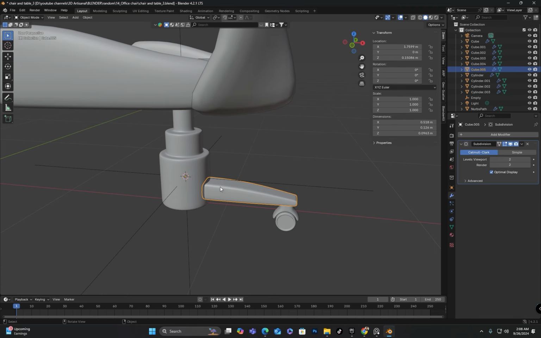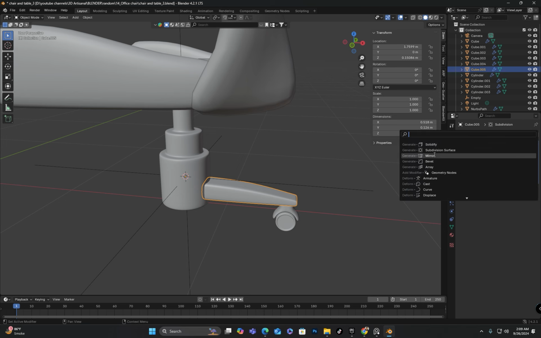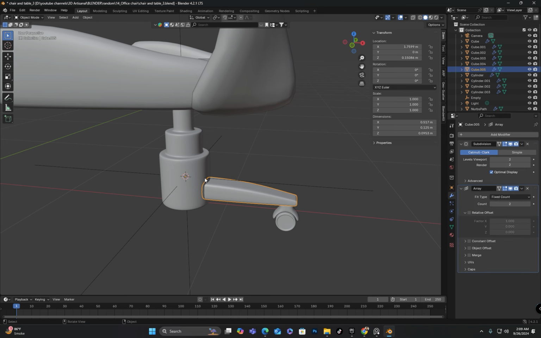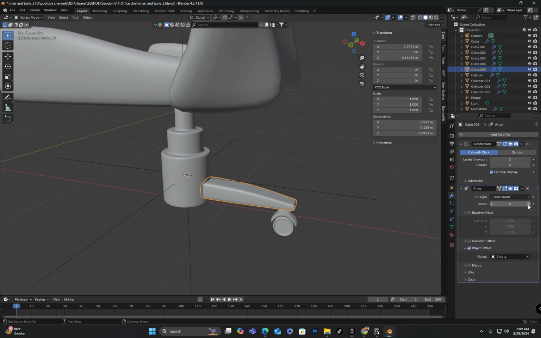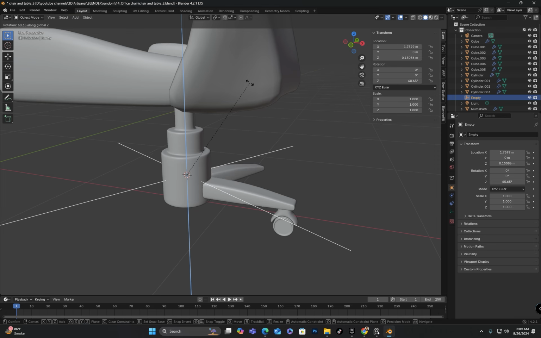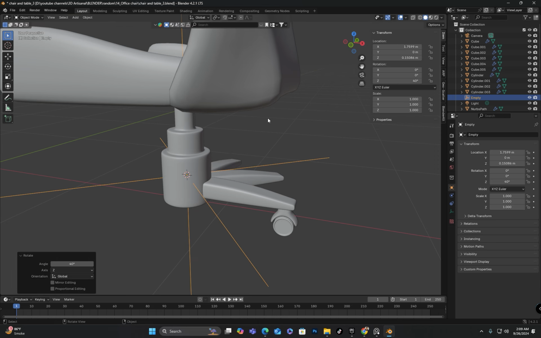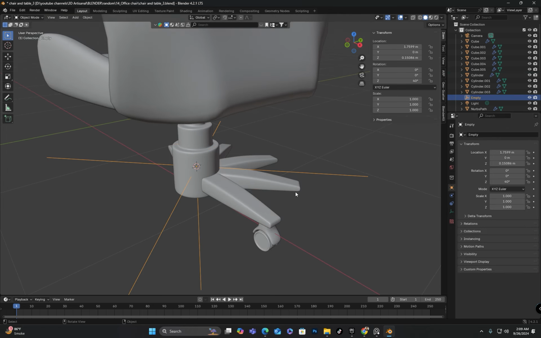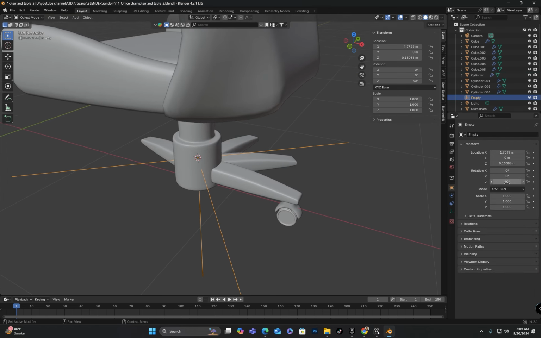Then I will select the leg and add an array modifier from the modifiers tab. I will uncheck the relative offset and check the object offset. Then use the eyedropper tool to select the empty object. I will increase the count value. You might not see a difference yet, but as soon as I rotate the empty object along the z-axis, you will notice the change. Since I need 5 legs, I will set the count to 5. For the empty object's rotation, I will input 72 degrees.